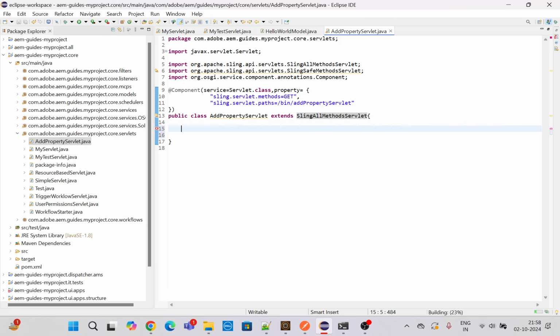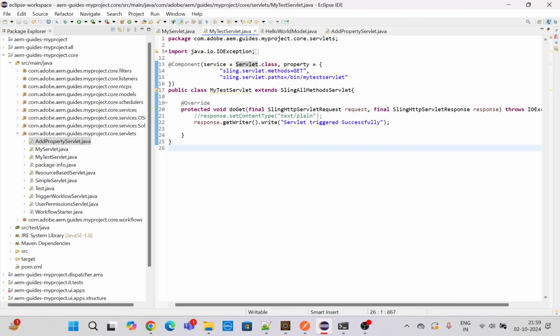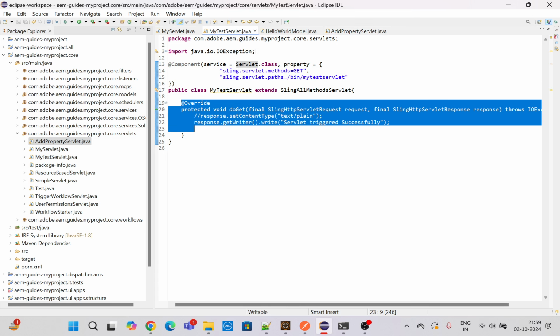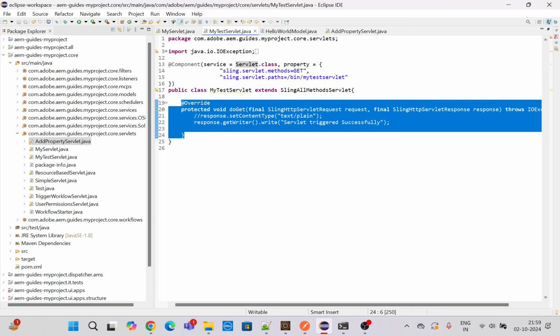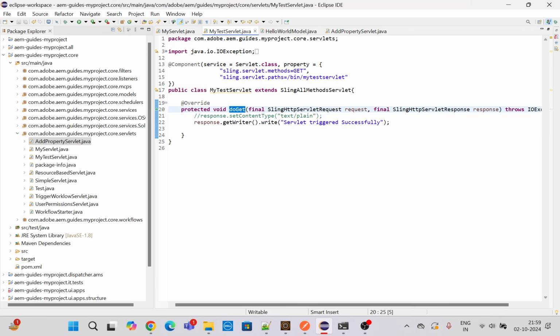Now we are going to use only get, so I will keep it as SlingSafeMethodsServlet. And I think I have already written the code, so I can copy that. This is a method, protected void doGet. We are working on a get request, so I am using the doGet method, and it accepts two parameters, one is request and one is response. Through request, you can get the request parameters and query parameters, and from the response you can give a response to the browser.